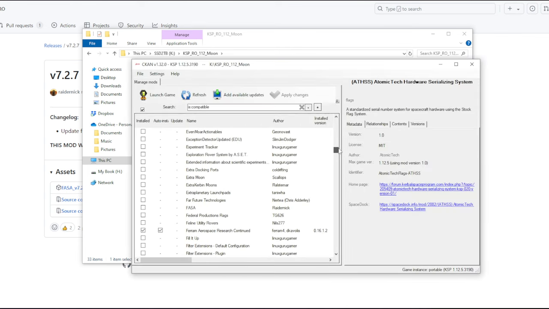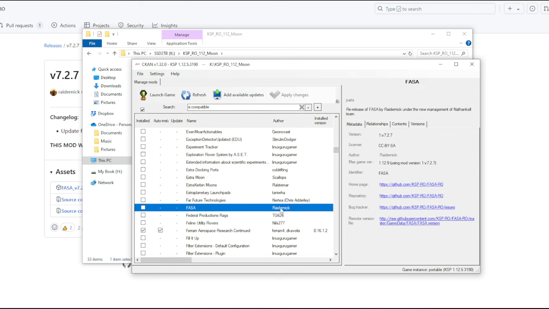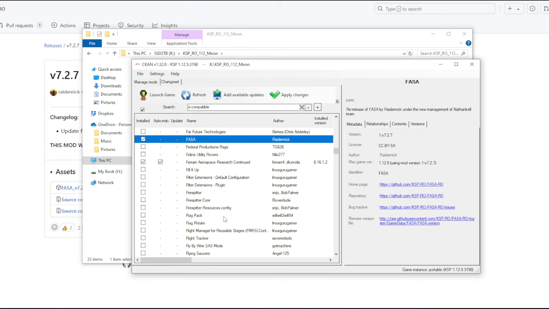So what we want is just FASA in here. And it is the Raider Nick version of FASA. It's the same one that we have back there. You can see Raider Nick there. 7.27 is the version number. And so we've got that.